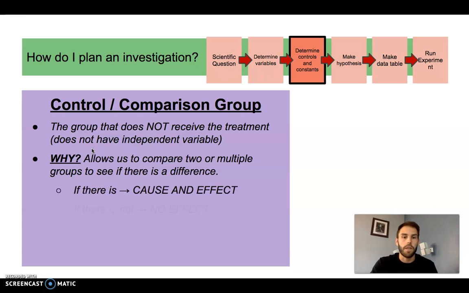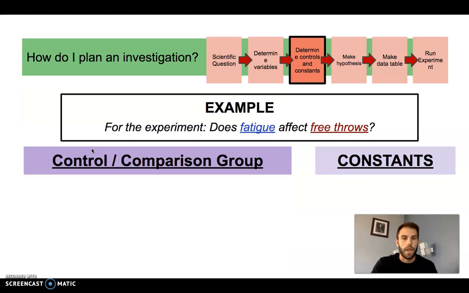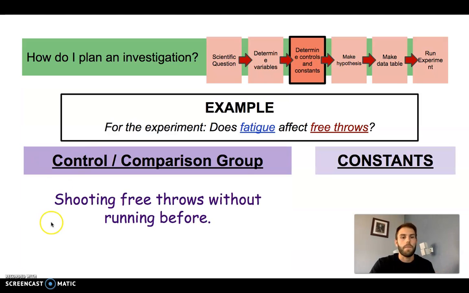Let's look at an example. In this case, does fatigue affect free throws? My control group would be shooting free throws without running beforehand. You might be thinking, wait, aren't we trying to see how being exhausted affects free throws? Why don't we just go and test that?